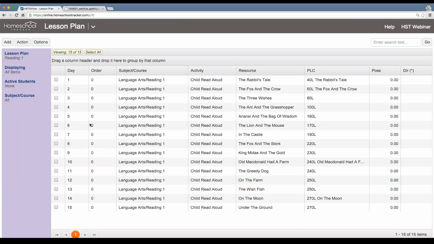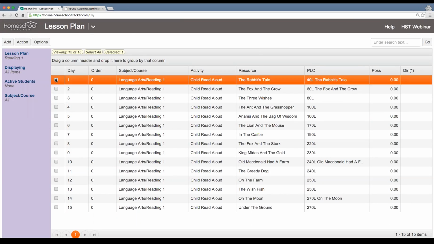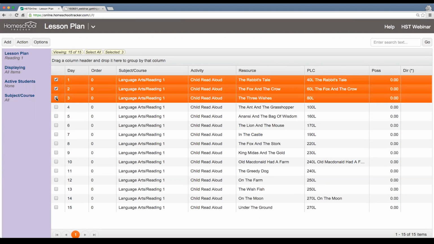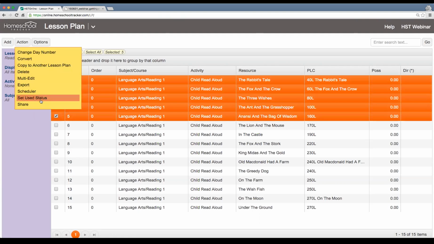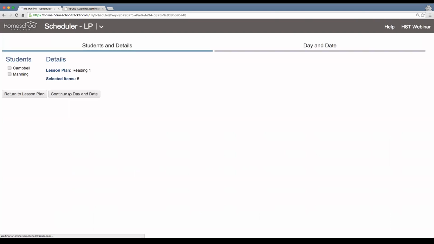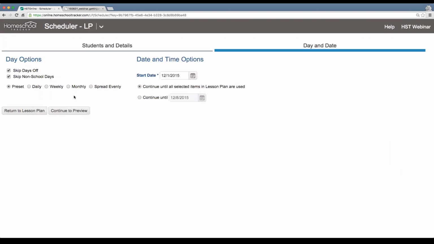The quickest way to do that is simply to select the items that you want to schedule. So let's say I want to schedule the first 5 days of this lesson plan. I can just select them and then choose Action Scheduler. And from the scheduler, again, I'm in a kind of a little wizard here. I can choose which students I want these to be scheduled for. I'm going to choose Campbell and continue to day and date.